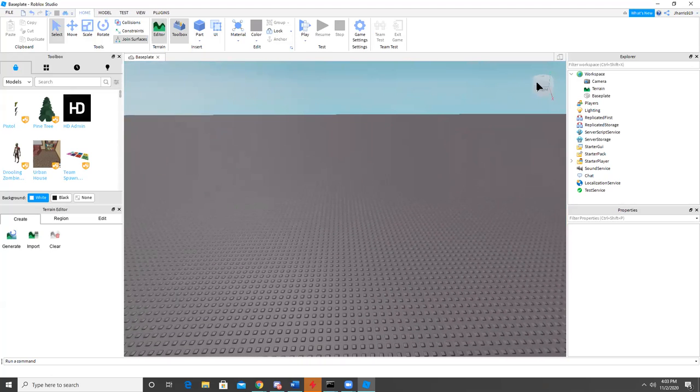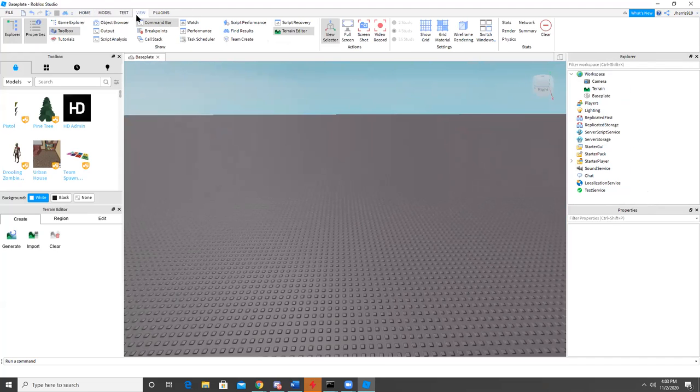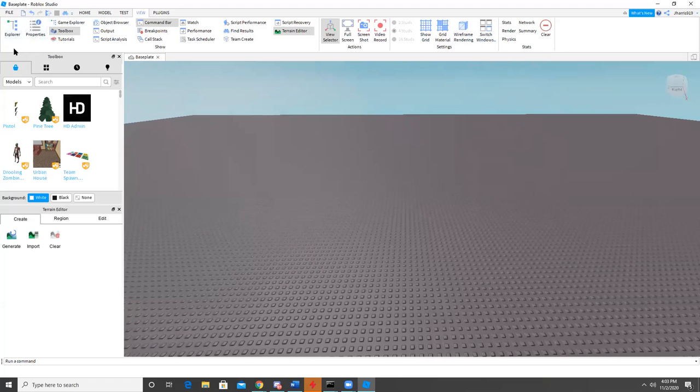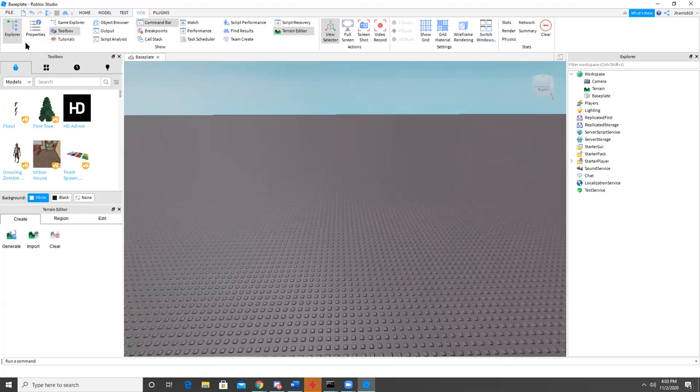Last but not least, before we get started here, we should have an Explorer tab on the right side here, as well as a Properties section here. If you don't have either one of these, all you have to do is go to the View tab and then make sure that Properties and the Explorer are both highlighted here by just clicking on them. You can see it puts a little gray box around it and they should pop up on the right side here.